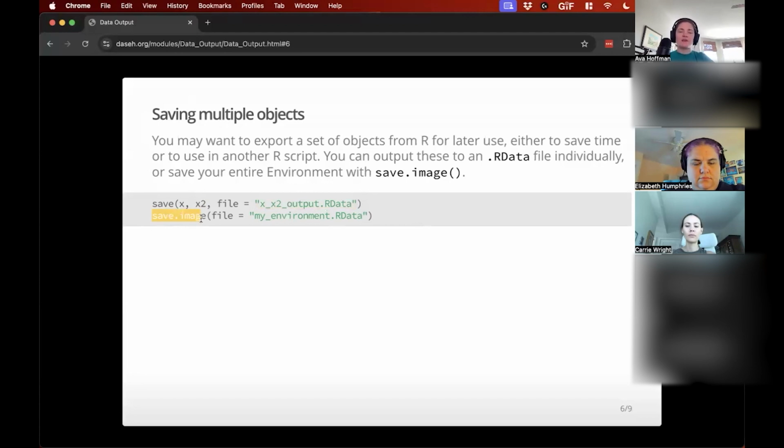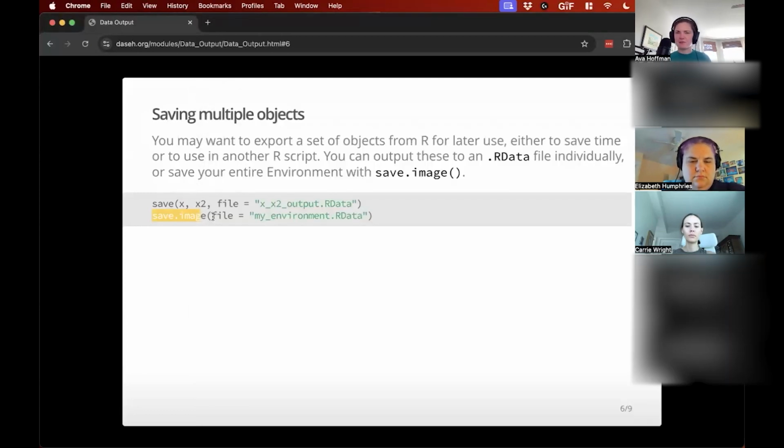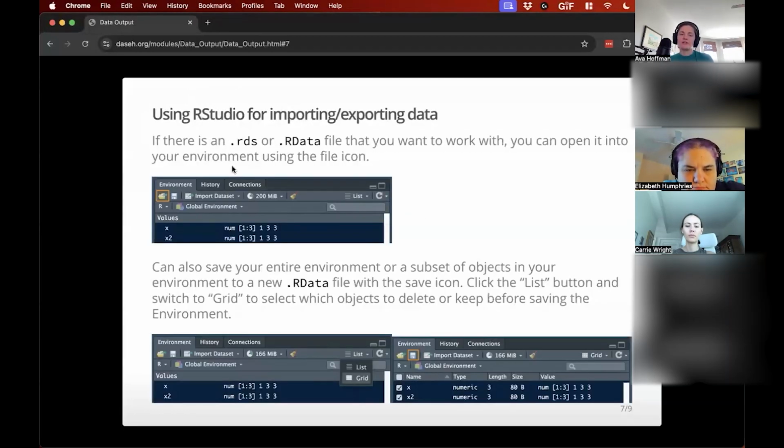I can also use save.image to save all of the objects in my environment. So that would be all of these. Sometimes that's a little bit overkill. All right. So you can do this a little bit manually as well.